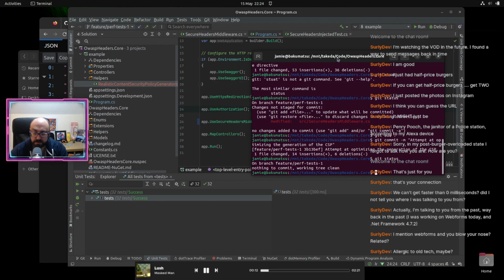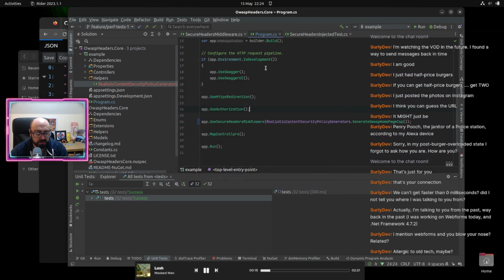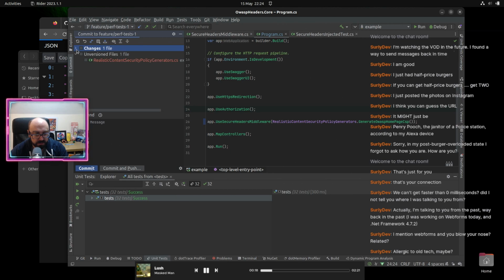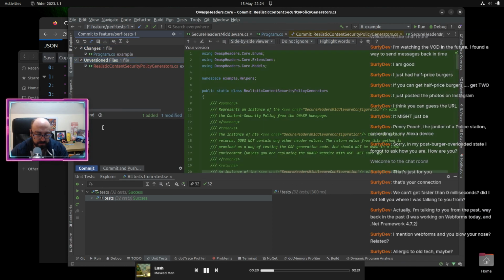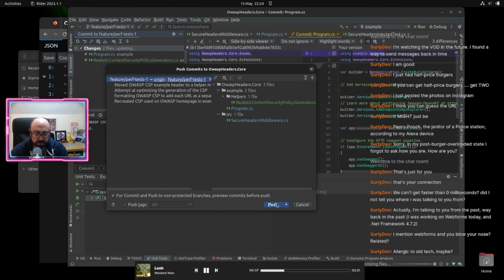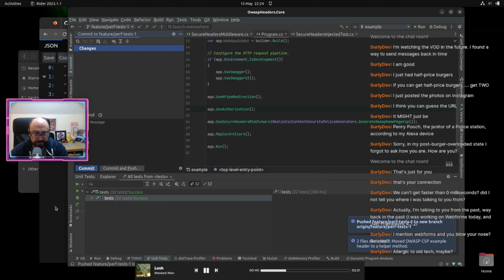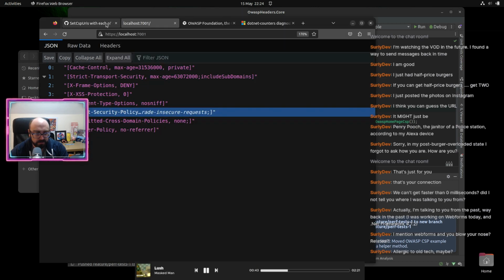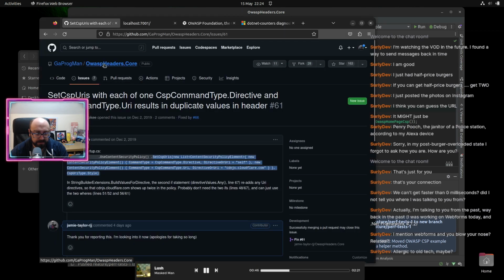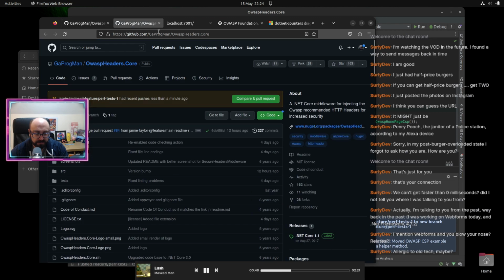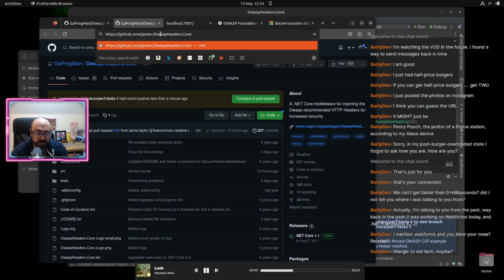Swap back here. Add this. So actually, on the advice of Zach from the other day, moved OWASP CSP example header to a helper method. Fantastic. Commit and push. This will go ahead and create the branch for me. Cool. You know what? I'm really happy about not having to do a great deal of perf testing.